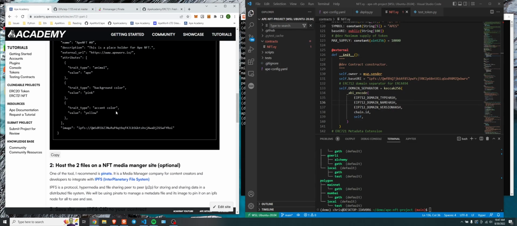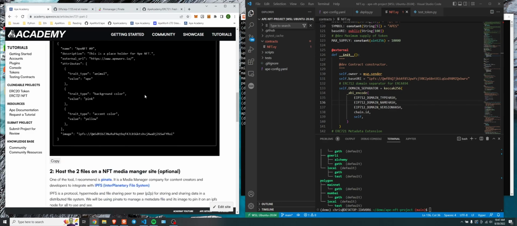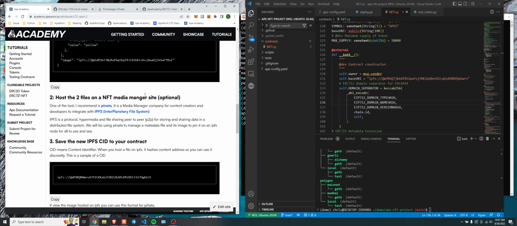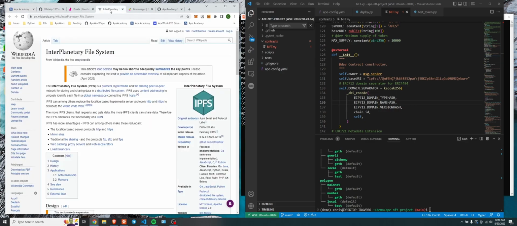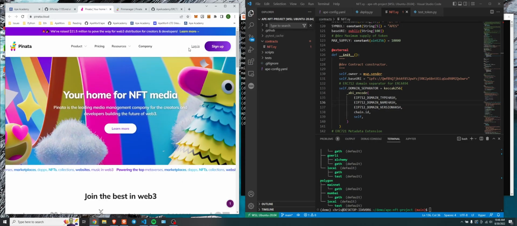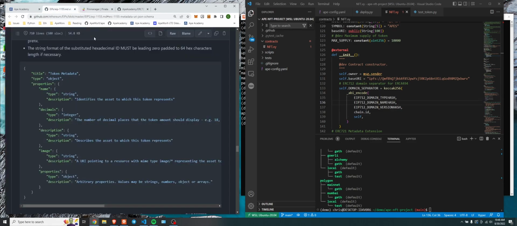Once you create it, you're going to save it as a 0 file. And then you want to host the picture of the NFT and the 0 JSON file on a media manager. I've used Pinata. It's a media manager company for content creators and developers to integrate IPFS, a peer-to-peer hosting system. IPFS is a hypermedia protocol for peer-to-peer file sharing, for storing and sharing data on a distributed file system. We will be using Pinata to manage the metadata file and image, dependent on an IPFS node for all to use and see. Click on these links to understand a little bit more, but Pinata is essentially this. I've logged in, and when you log in, it looks like this.